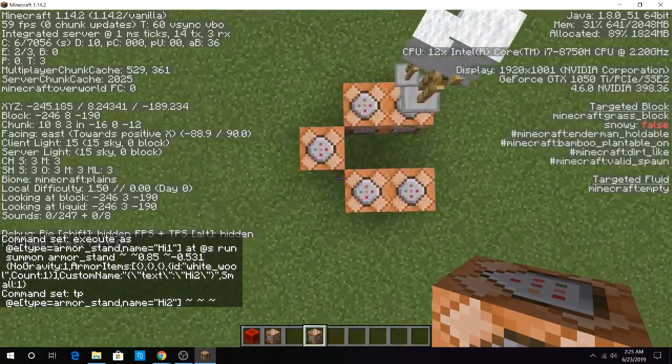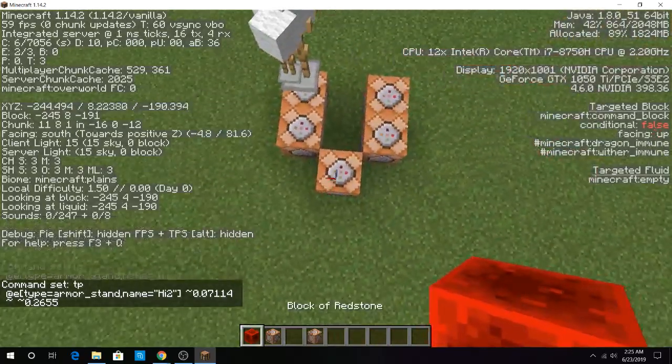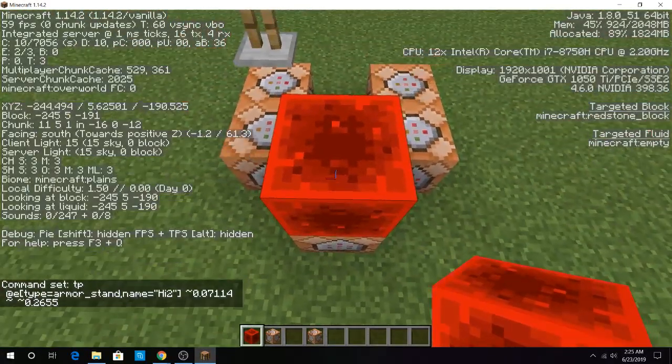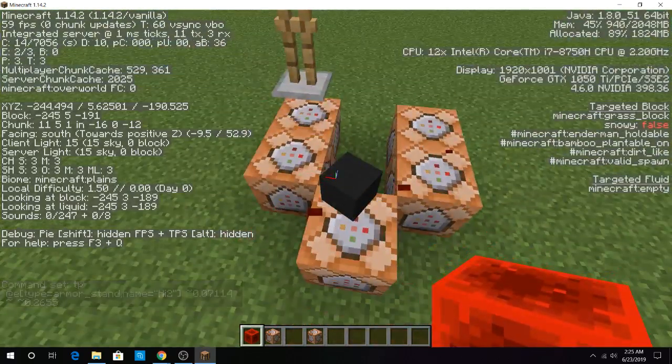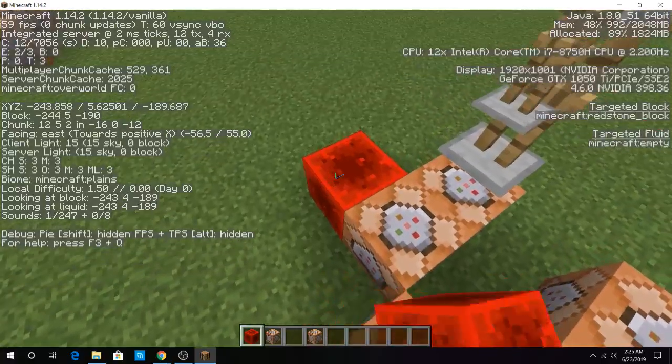Okay, the z-axis is the x-axis, so the x-axis is the. Okay, so this one is going to be 0.07114, and this one is going to be 0.2, exactly that. And hopefully now this works, otherwise I'm gonna look stupid. Right, I think I've proven that I am stupid.